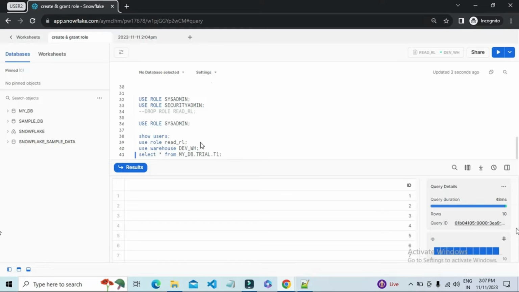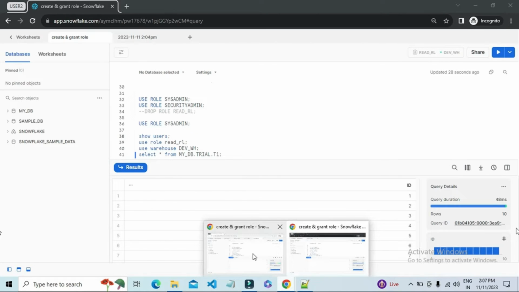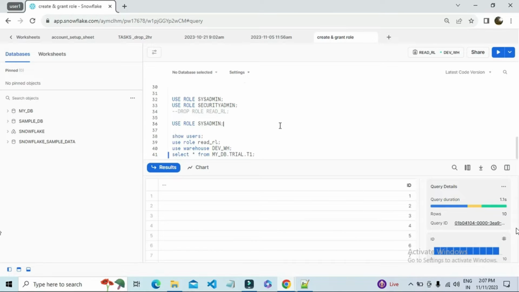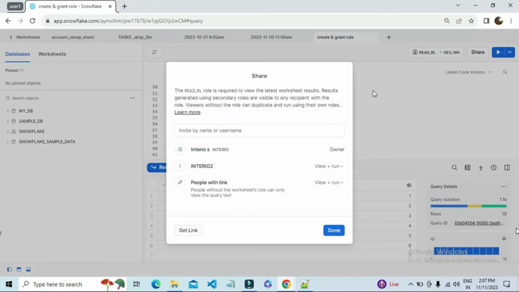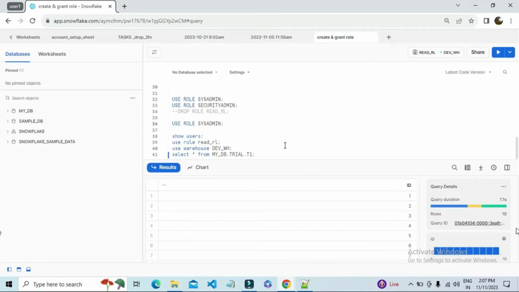However, if user 2 tries to edit any of the SQL queries written in this worksheet, or if we want to add to it, then that permission is not given. Since it is just view+run access, the user won't be able to add or edit any SQL queries. So let us now try giving the edit access to user 2 from user 1. I will go to the share option and update to the edit grant for the interior 2 user, then done.